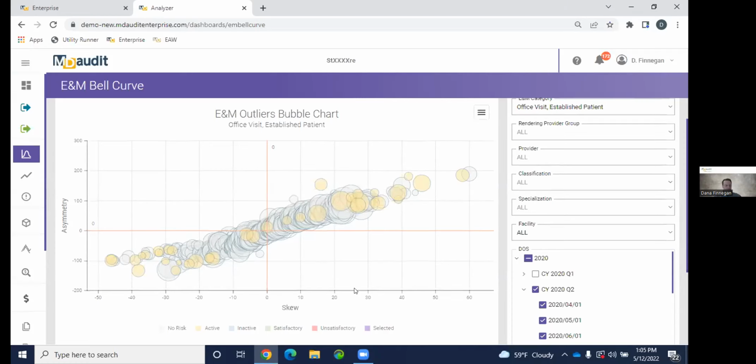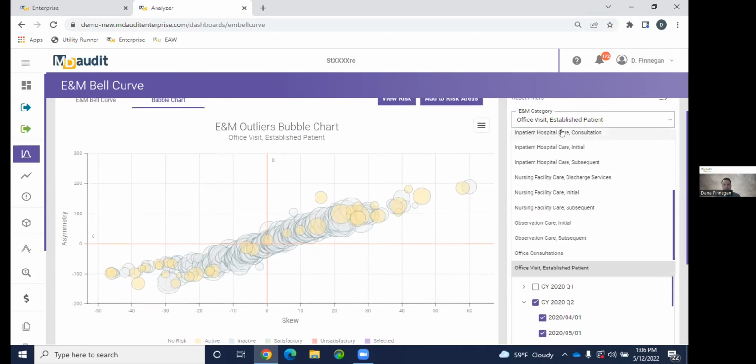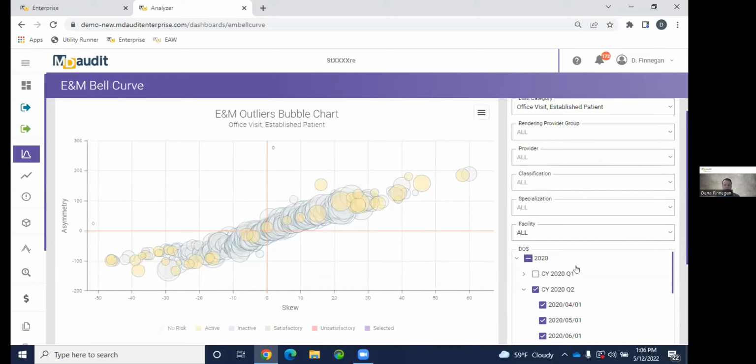So we want to be able to clear out all the noise for you and allow you to concentrate on those providers that you really need to educate and focus on. So the first thing you're going to do here is put in an E&M category. And they're all in here. I'm just going to choose established patient.